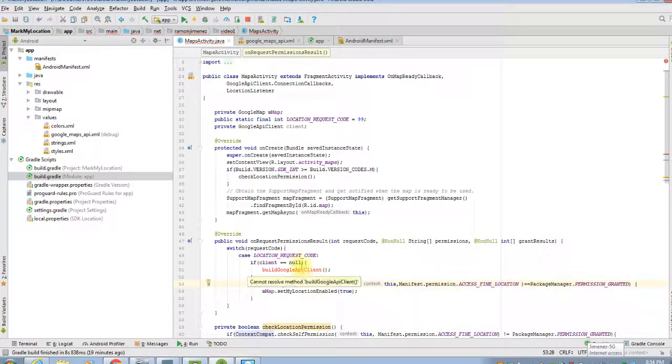All right. So in my next video, I'm gonna build the client, I'm gonna connect the client, and I am going to request location updates.